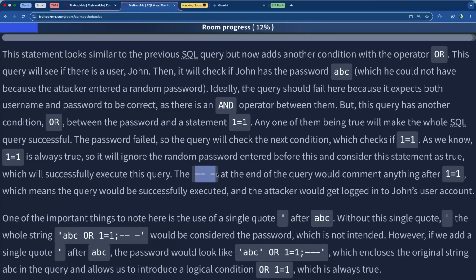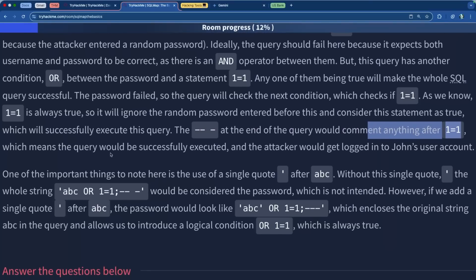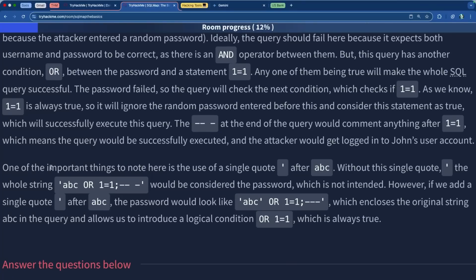Now the dashes, right? The dash dash space dash at the end of the query would comment anything after 1 equals 1, which means that the query would be successfully executed and the attacker would get logged into John's account. So anything that comes after that 1 equals 1 just becomes commented, meaning that it's not a part of the code. It will not execute as code. When you comment something in any language, that means you are essentially nullifying whatever comes after that.